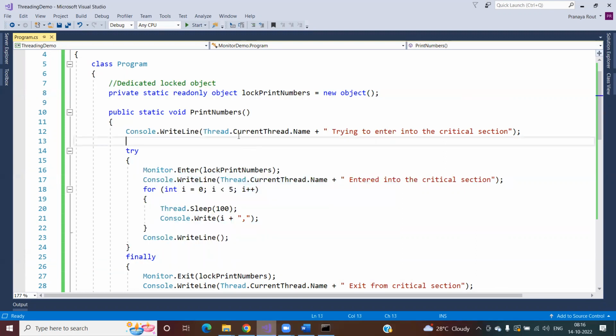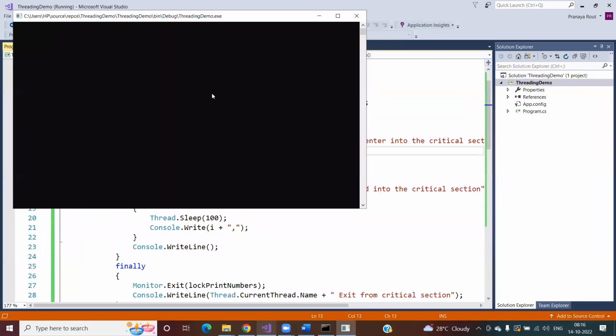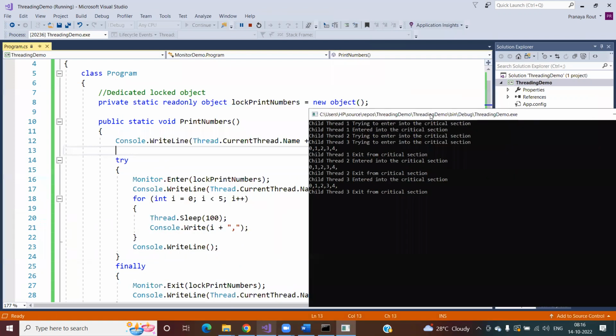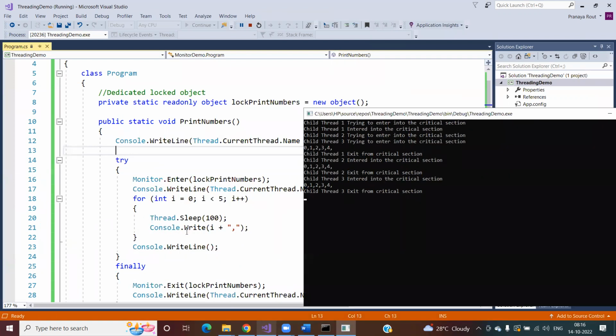Let me run this application once more. You can see 0, 1, 2, 3, 4. This is nothing but your loop. In between your loop execution, is any other thread executing? No. That means completely: if you are adding any loop, multiple loops, multiple method calls, all of these are going to be completed.